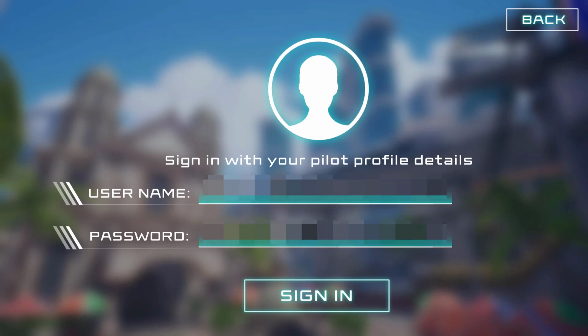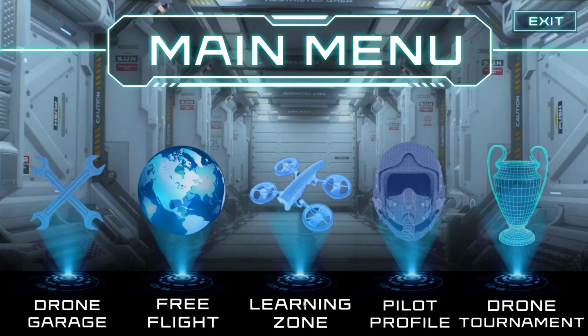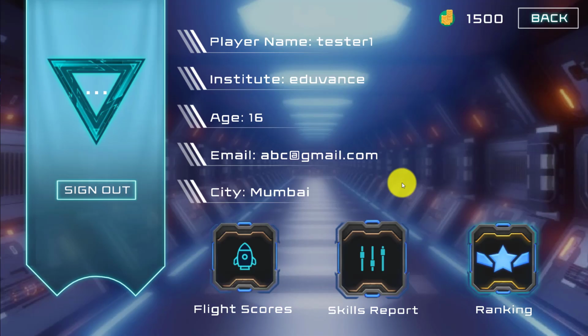After signing in, you will be able to access your main menu of the intermediate mode. Here you will see different sections available in the main menu. To access the pilot profile, select on the icon. And here you will see all the information you had provided.